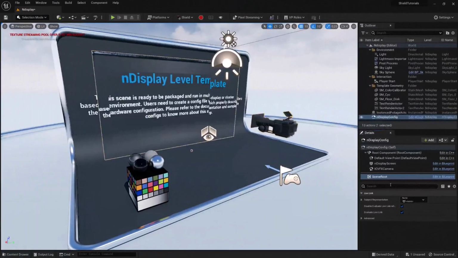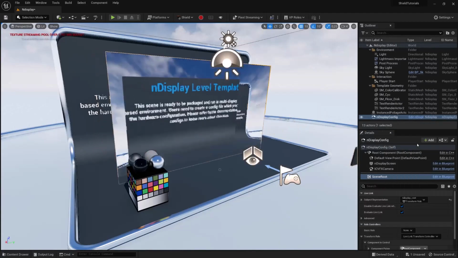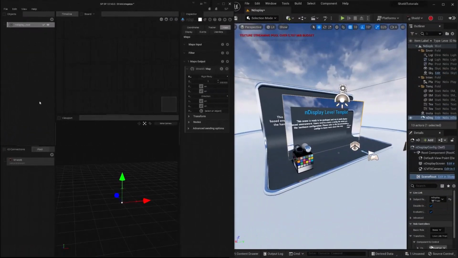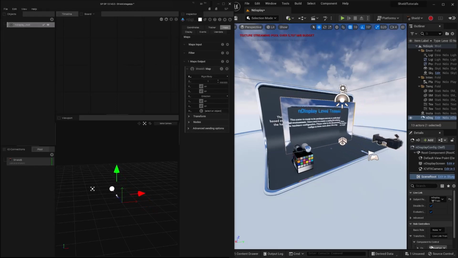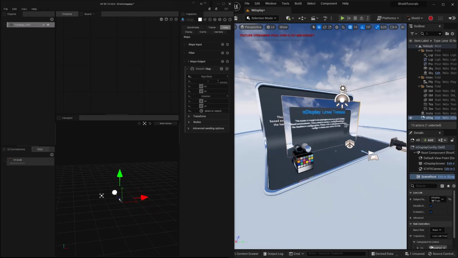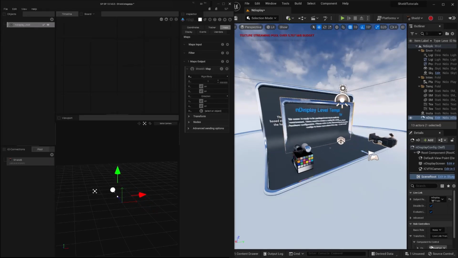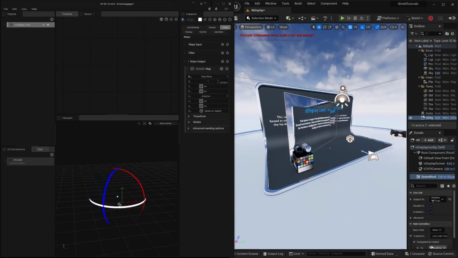Back in Unreal, we can pick that tracker and we see it jump into position. Now you can see we have full control over movement of the whole nDisplay cluster. And we have rotation control as well.